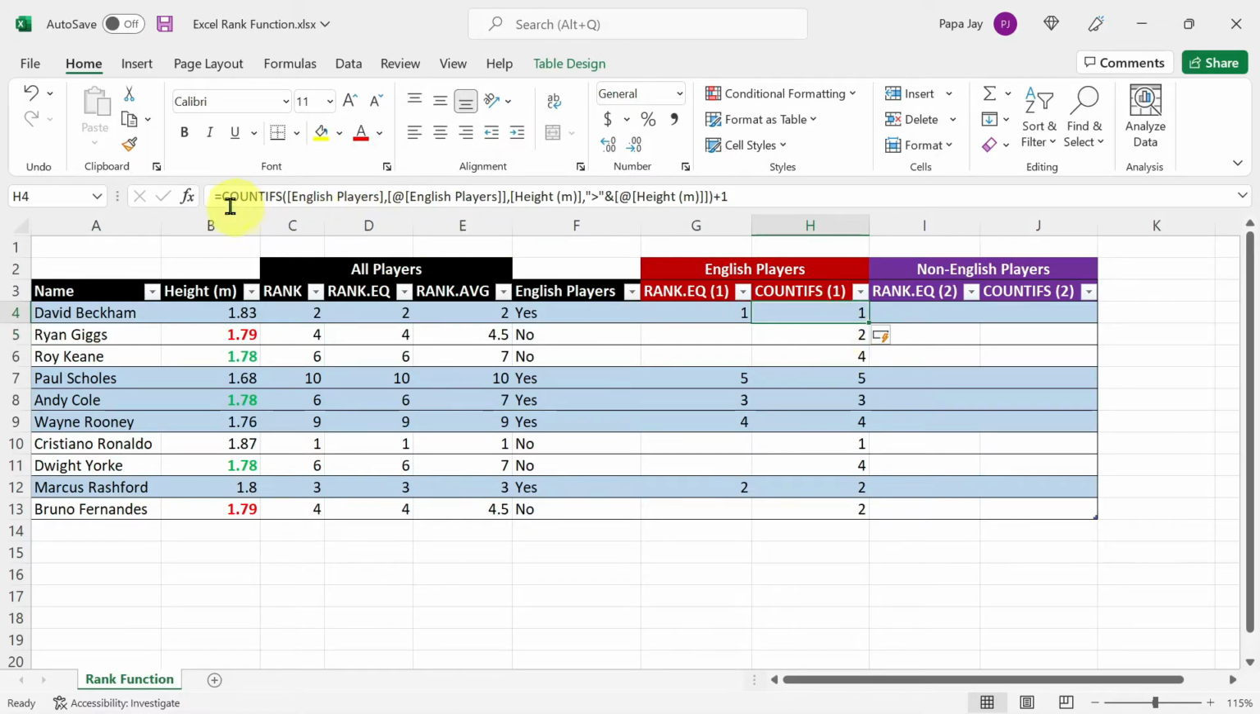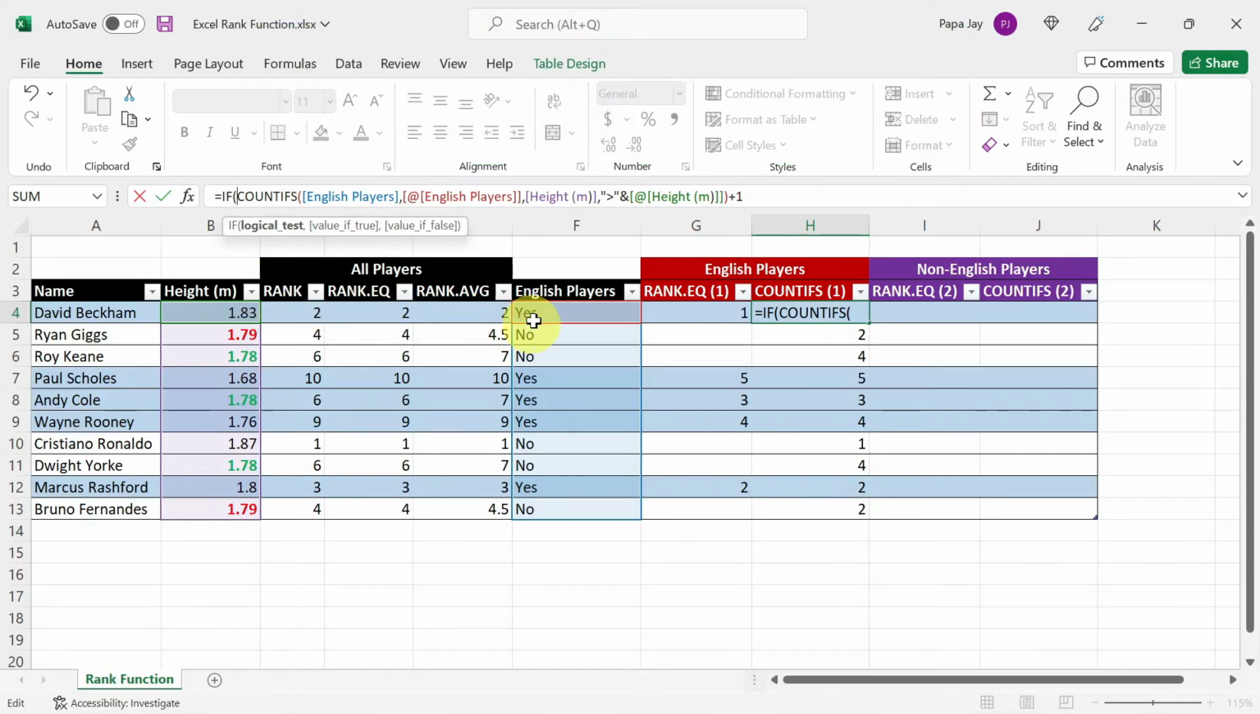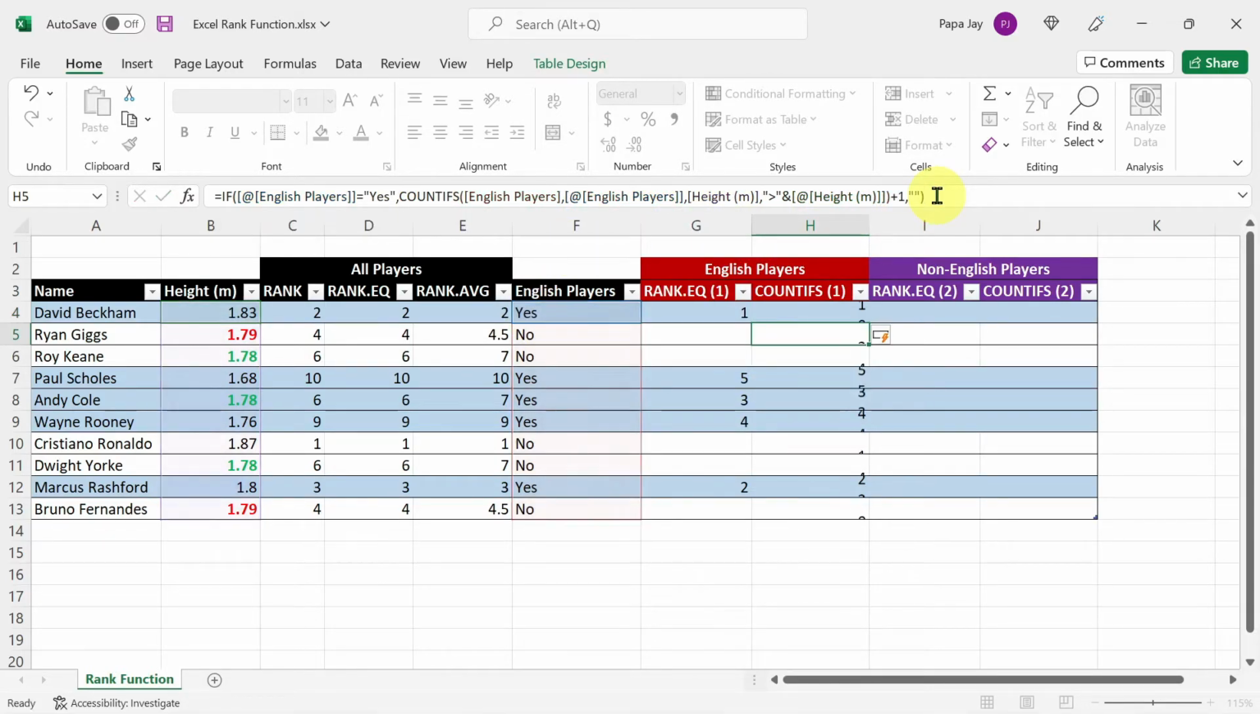So we have to use an if function over here. If this is equal to yes, right, then we use the COUNTIF function. If not, we just give it an empty cell. So there you go, 1 5 3 4 2, right, which is the same as the RANK.EQ function that we have used earlier on. So these two results must be the same, right?